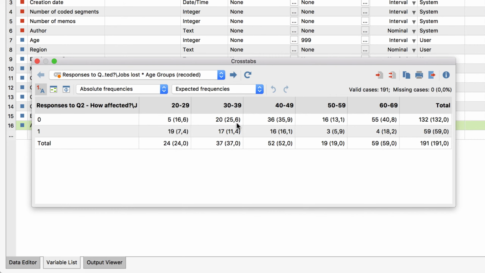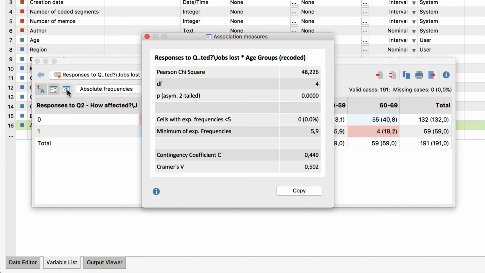So here we see that given the frequency of the group 60 to 69, 18 people mentioning jobs lost were to be expected, but only 4 people from this age group actually mentioned this topic. You can also visualize such discrepancies between measured and expected values by clicking on this button over here. The button to the right will again show you some descriptive measures concerning the relationship between those two variables.